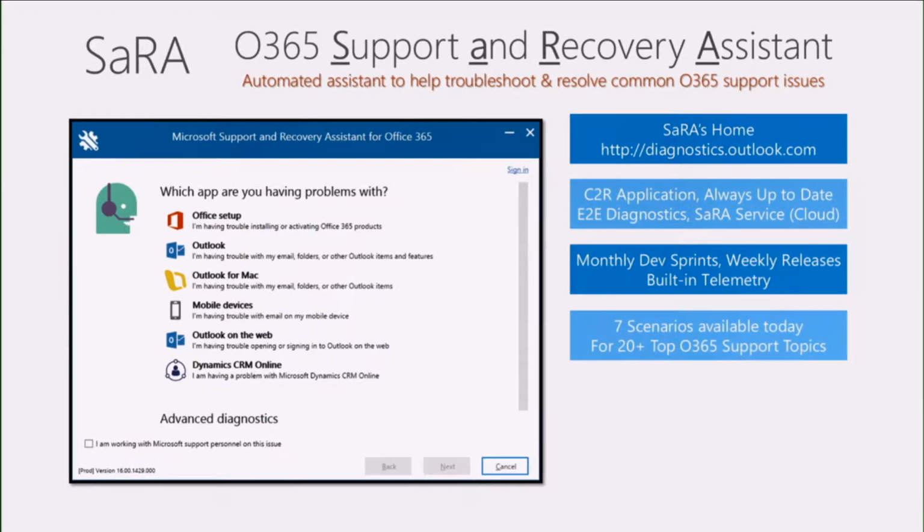So at this point, the list of 7 scenarios that you see are there. Dynamic CRM Online is one scenario which was built by that team and was also onboarded on Sarah. Down at the bottom, you see Advanced Diagnostics. That's the section where we'll be putting some of the things which are admin-centric. So there is that OCPA tool, Office 365 Client Performance Analyzer tool, which we have put over there.